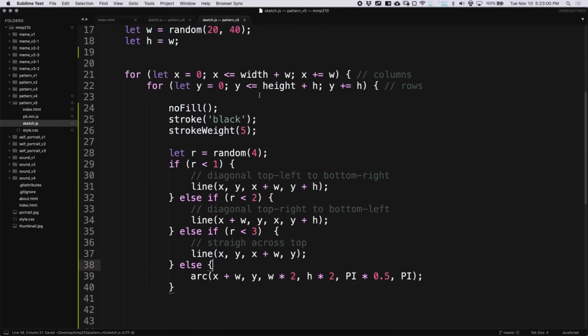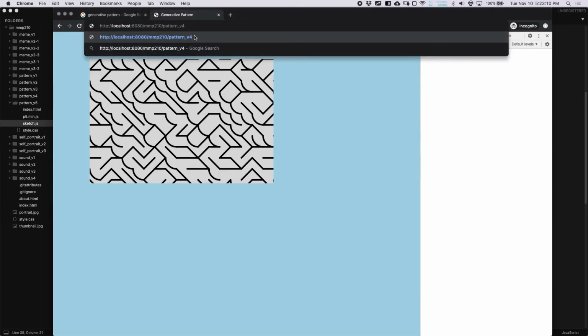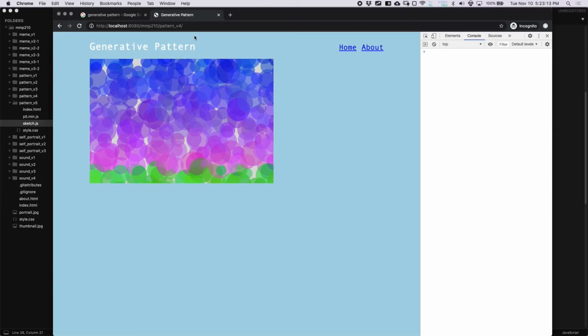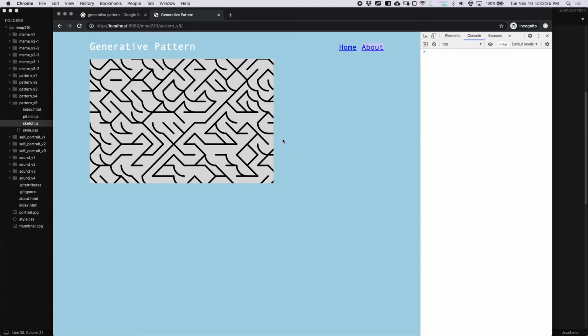Instead of just randomizing the color, shape, and position, we can actually randomize what we're drawing. Keep in mind that pattern 5 is randomizing shapes and pattern 4 is randomizing color, position, and size. But there's no reason why you can't mash those together. So you can make random choices about shape along with random choices about color in the same pattern.